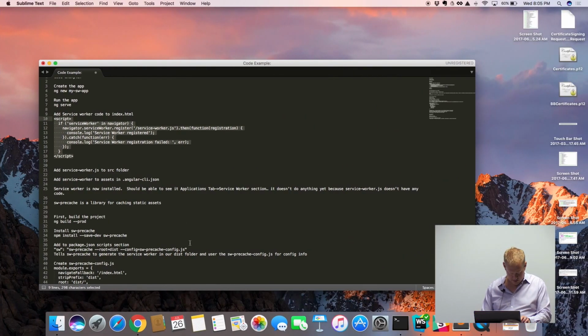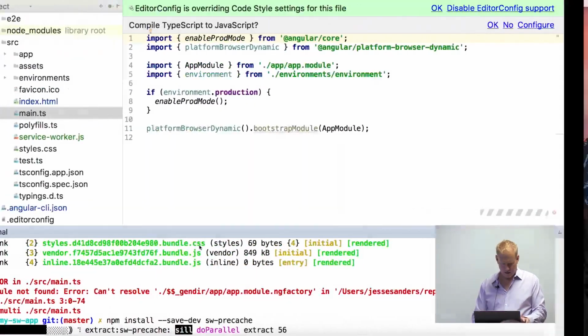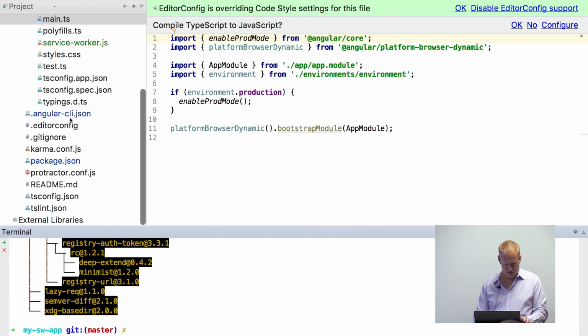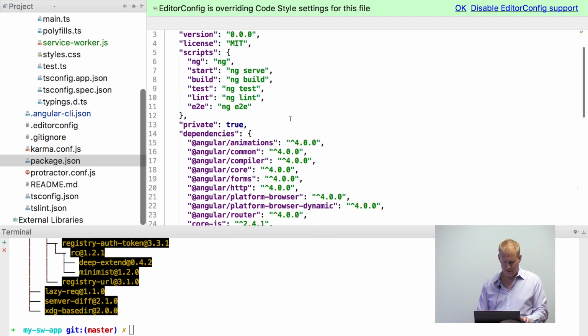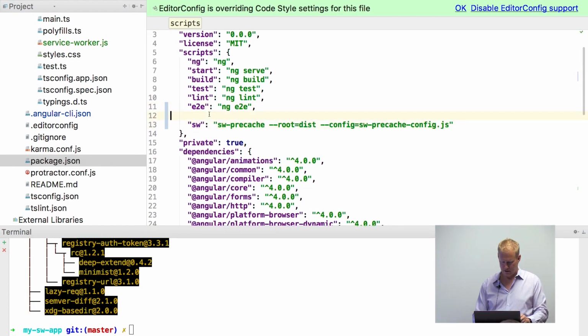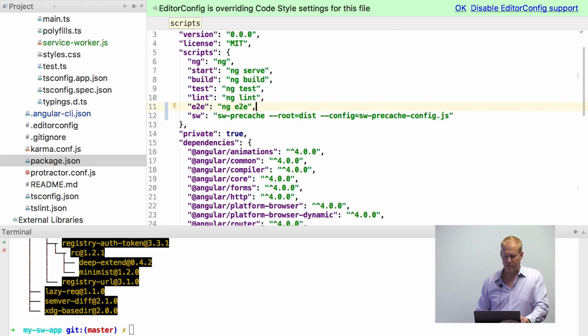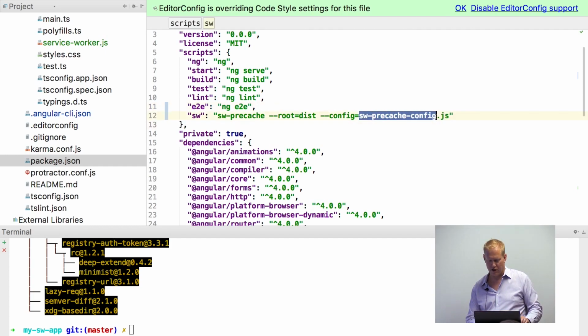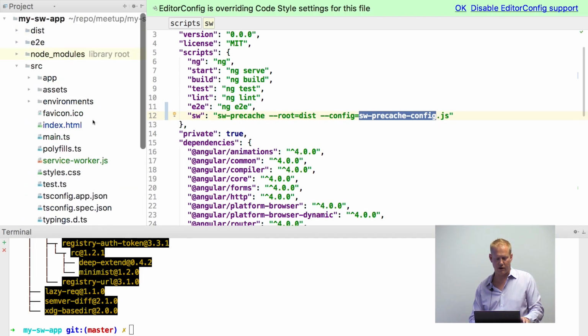And then I'm going to add this little script over here to my package JSON, and we'll see this in just a second. I'm going to add this to my scripts section so this is available to me. I'm adding a new command called sw for service worker. It's going to call service worker precache with the root of dist and a config pointing to the precache config JS.